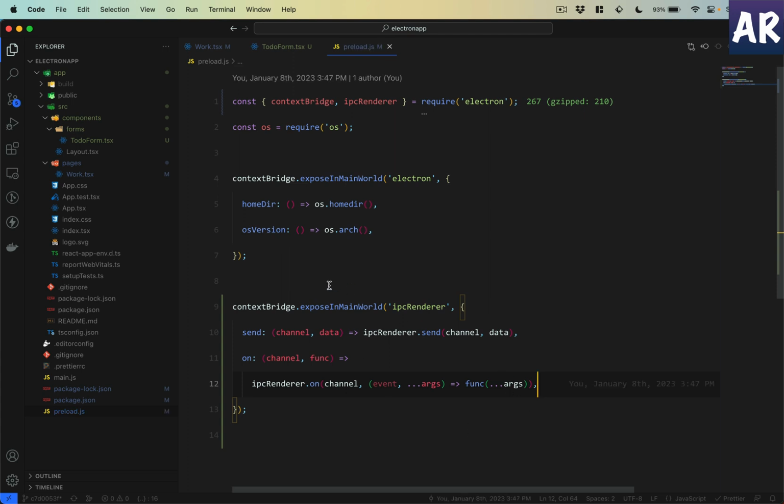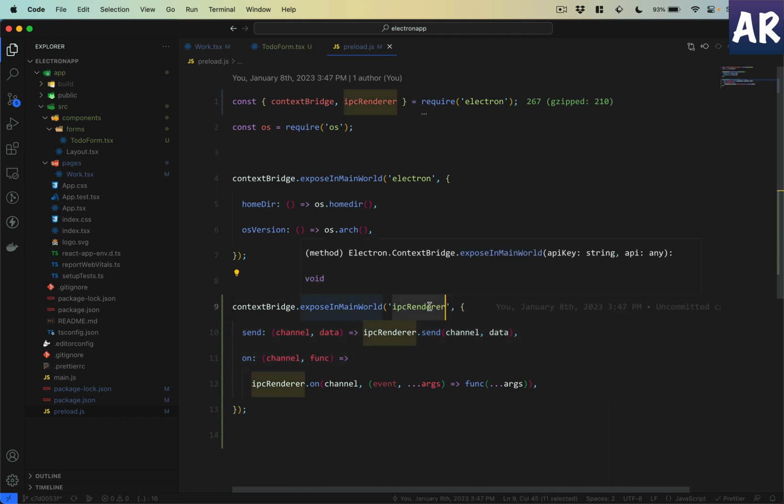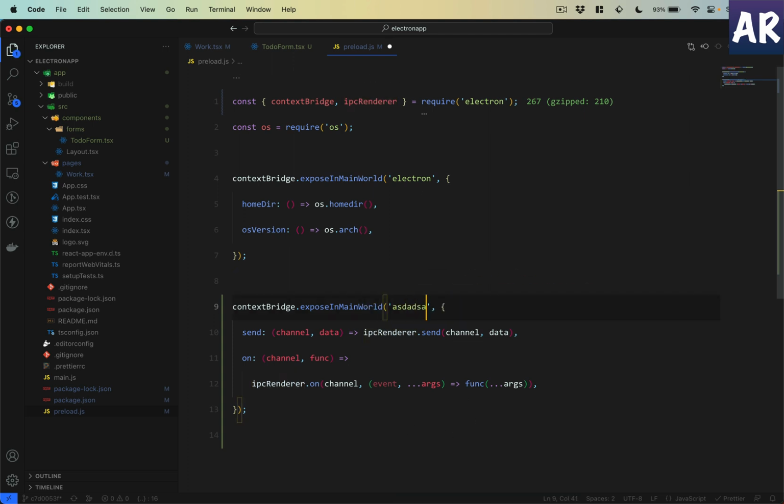So again, through the context bridge, we are exposing to the main world IPC renderer, and it has two main things. Do note that it is not necessary that I have these with the same name. I can write anything over here, and that will be the key available inside the window object for me to reference it. But I'm calling it IPC renderer because then it makes life easy. Inside IPC renderer, we have two methods that we have exposed: the send, which takes the channel and the data and calls the ipcRenderer send function, and similarly the on, which calls the ipcRenderer on function.